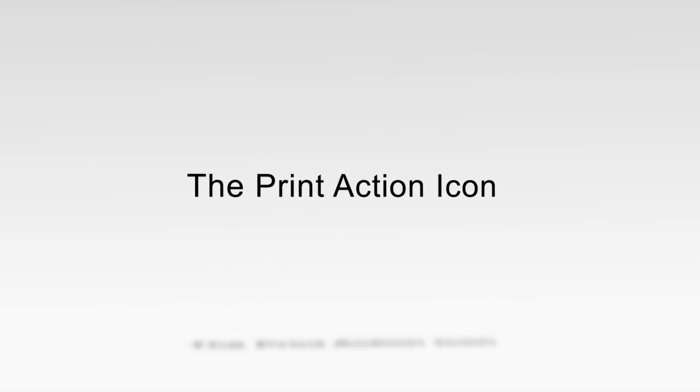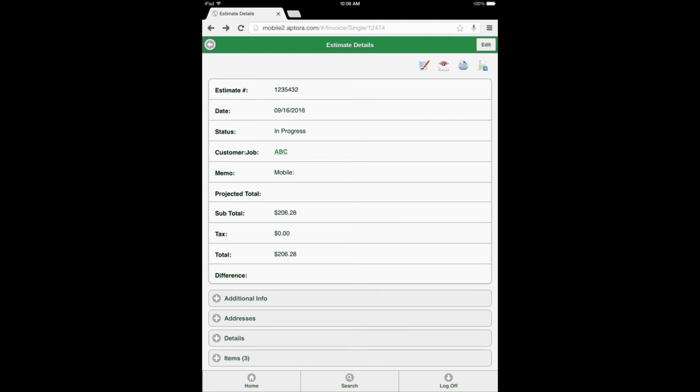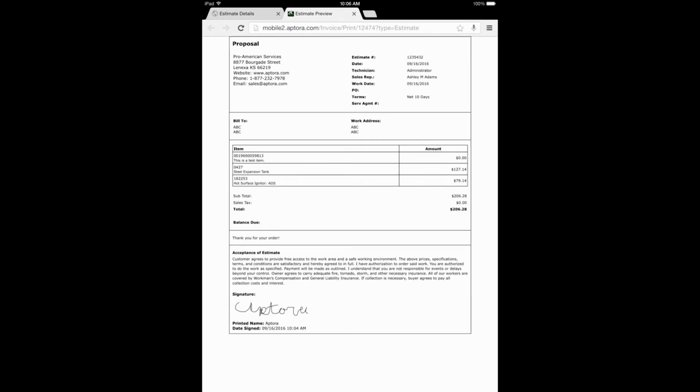The Print action icon. This icon opens a new browser window which displays a preview of the estimate. Because the Print icon function is not controlled by the Aptora Mobile 2 website and procedural functions may vary based on device, operating system, and browser, this function will not be covered in detail in this training video. In order to use this icon and feature, users will need to have a printer connected to their device. Please consult an IT professional for help with this topic and feature if you choose to use this feature.